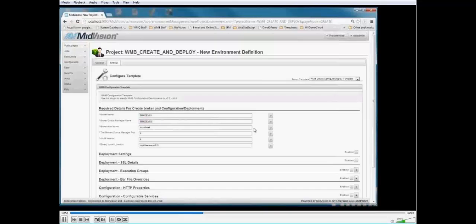So we'll put in the message broker name and the queue manager name. I'm going to keep localhost as localhost, because what we're actually doing is going across to the target and doing the deployment on the target. So I can leave it as localhost. I could put in the DNS name there, but this is just a VM running on my machine, so I'm just going to leave it as localhost. We'll put in the port number of 1414. We're happy with version 8, so that's where we're deploying to, and that's my binary install location.